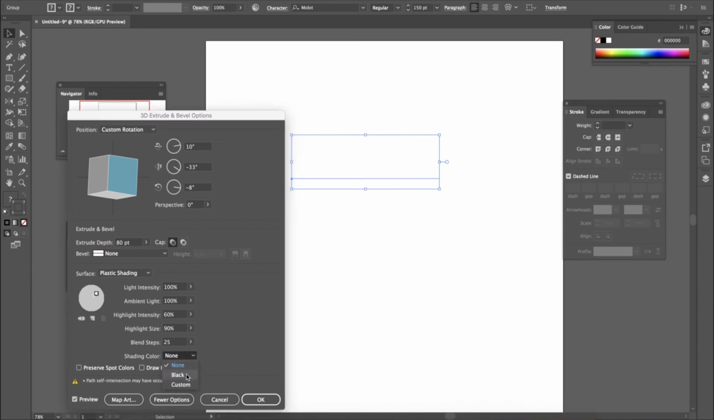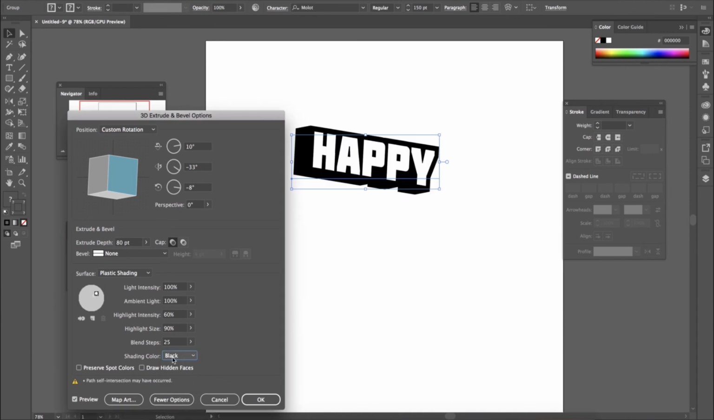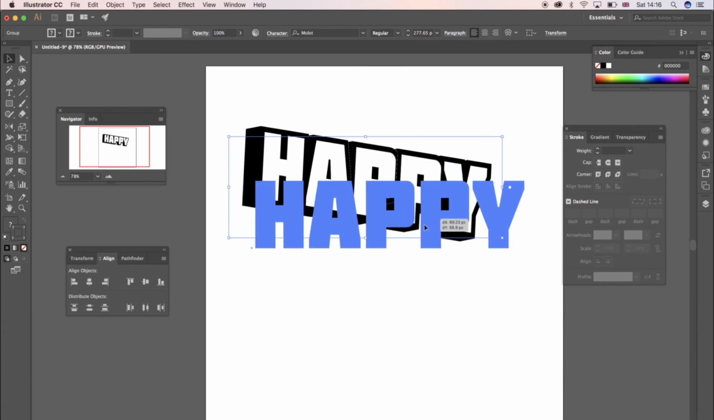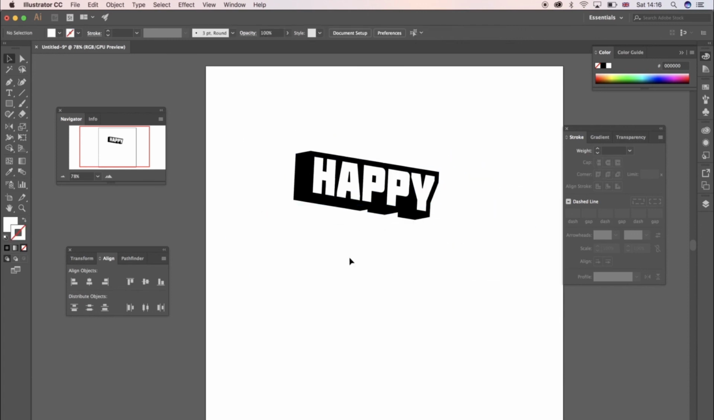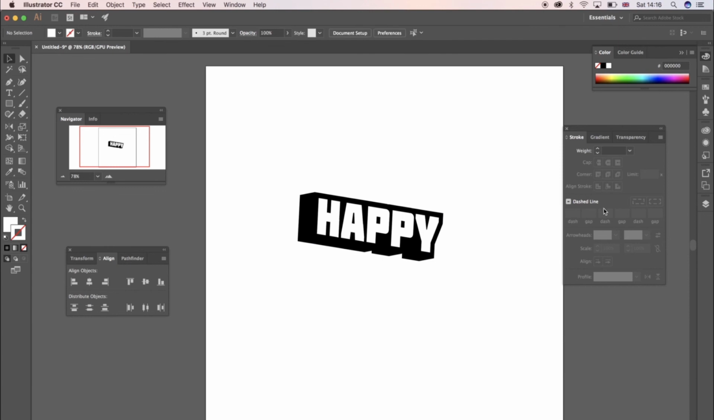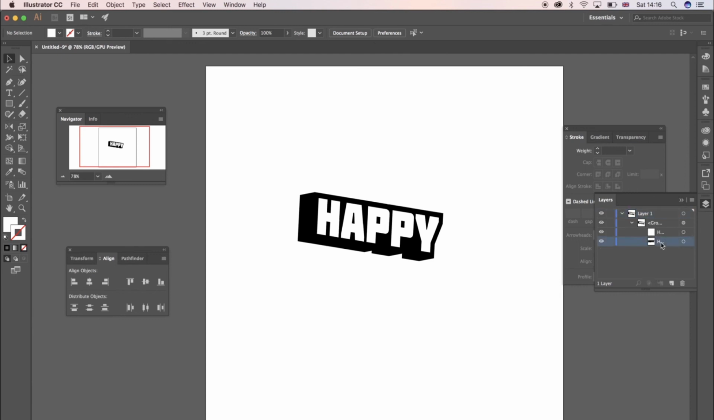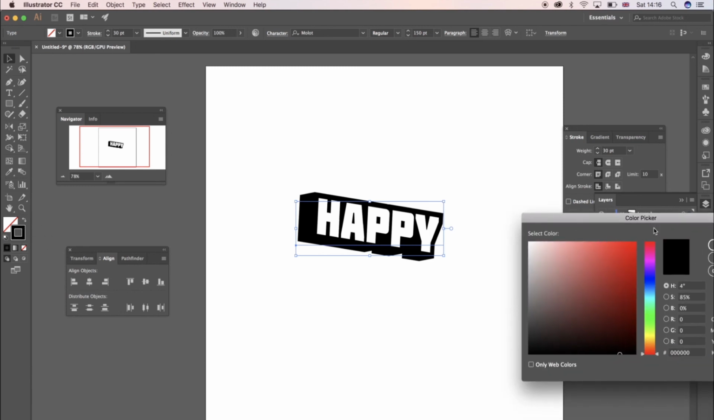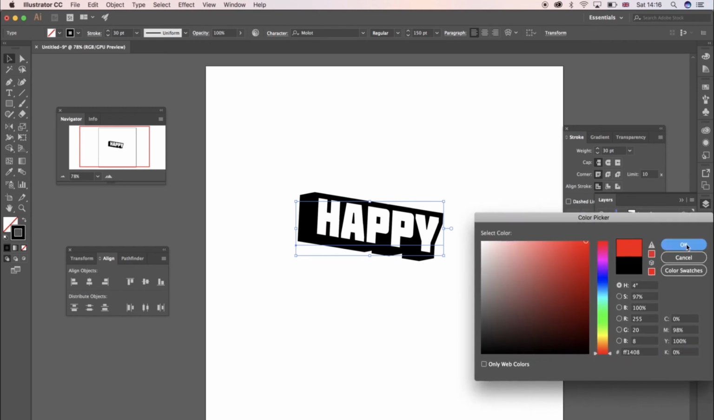So we go for custom shading color black, click on OK, and this is how our final design looks. You can also change the color of the backdrop, the 3D effect. If you click on it, you can change the color to red, for instance. Okay, you can make it green.